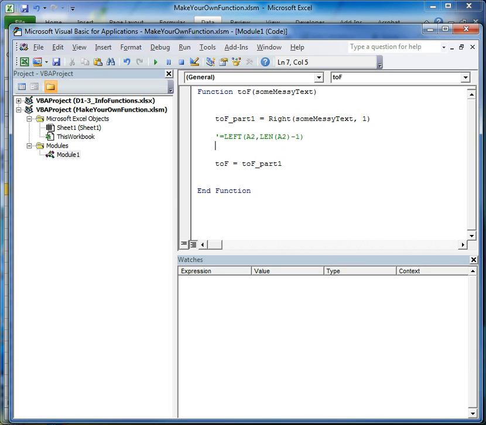So what I'm going to do is I'm going to put 2f part 2 equals left. Now I'm going to go ahead and put in some messy text. And I want to do the length of the some messy text -1. And that gives me my second part. You want to watch the case on here. Sometimes case matters, so this is some messy text with a lowercase s, capital M, capital T. I'm being very cautious there to do the same thing. So that's the second part.